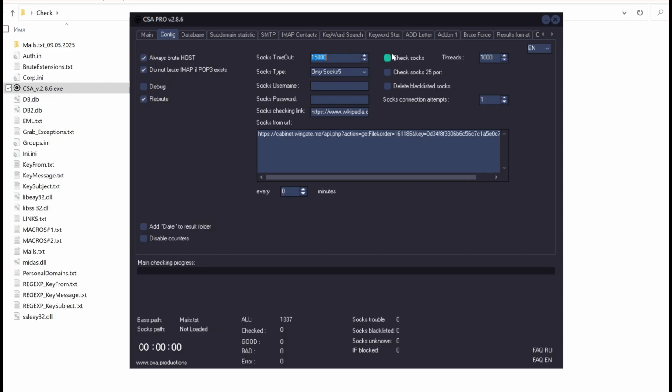Check your link in your browser. The proxies on the link should open in this format. If not sure about the proxy, enable the proxy check option and also specify the check threads. Remember that the number of allowed threads depends on your tariff. Check with your proxy provider.